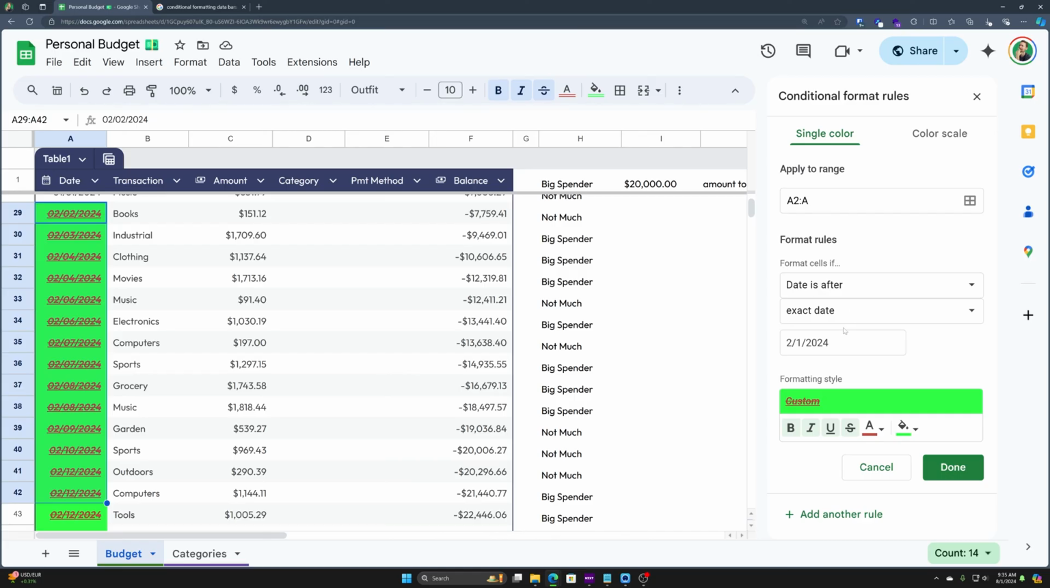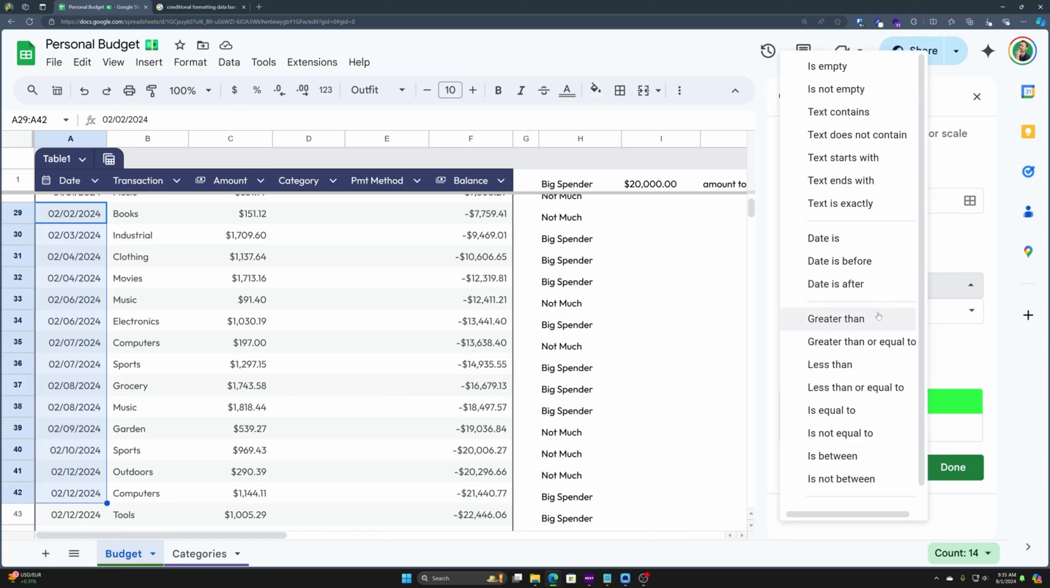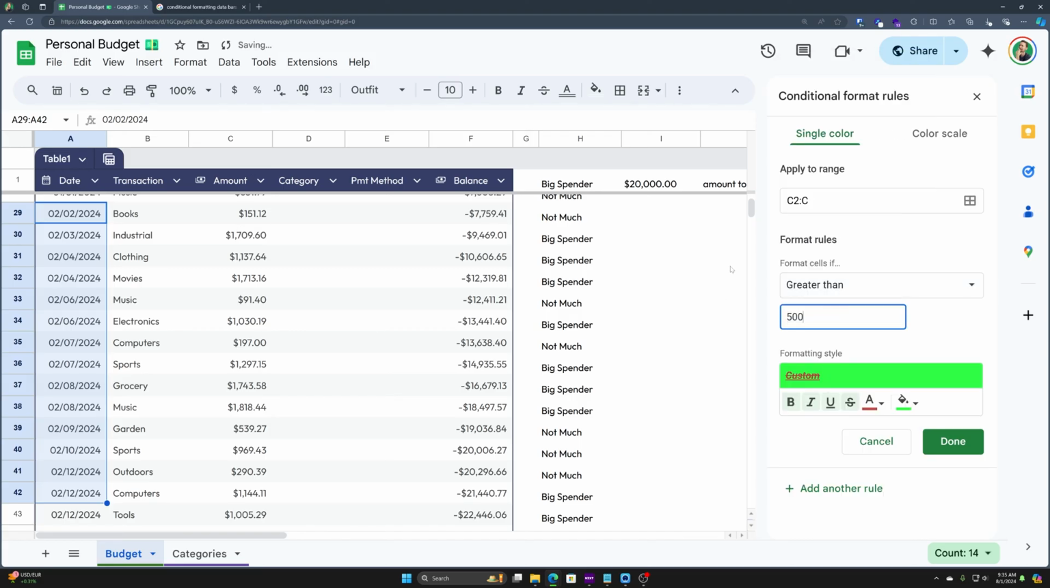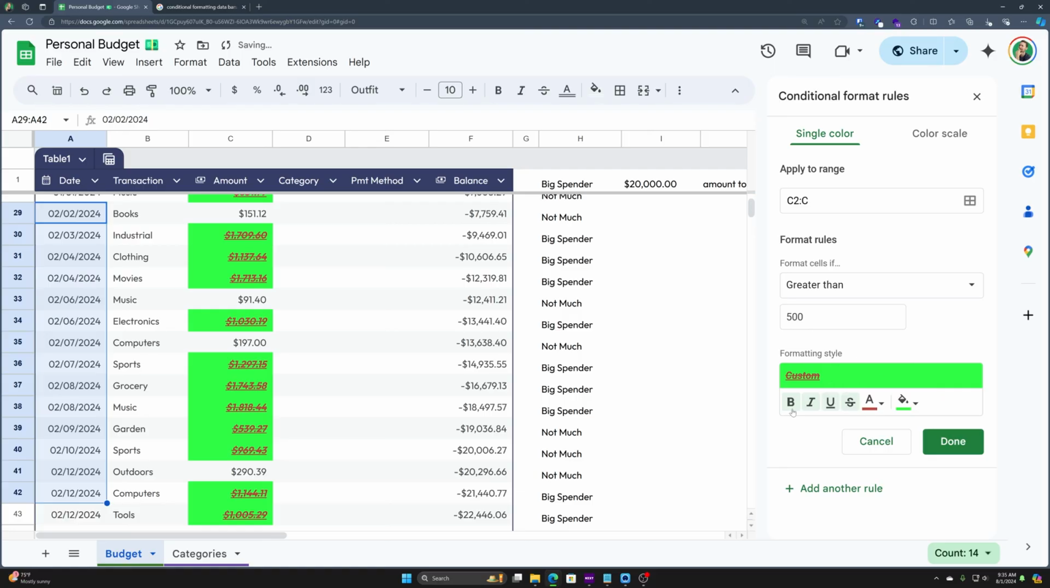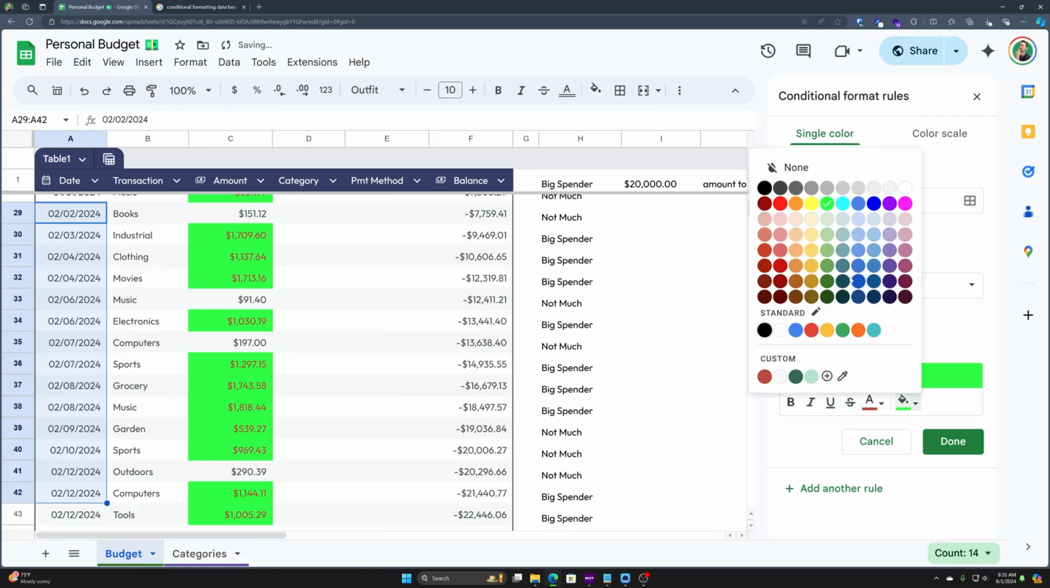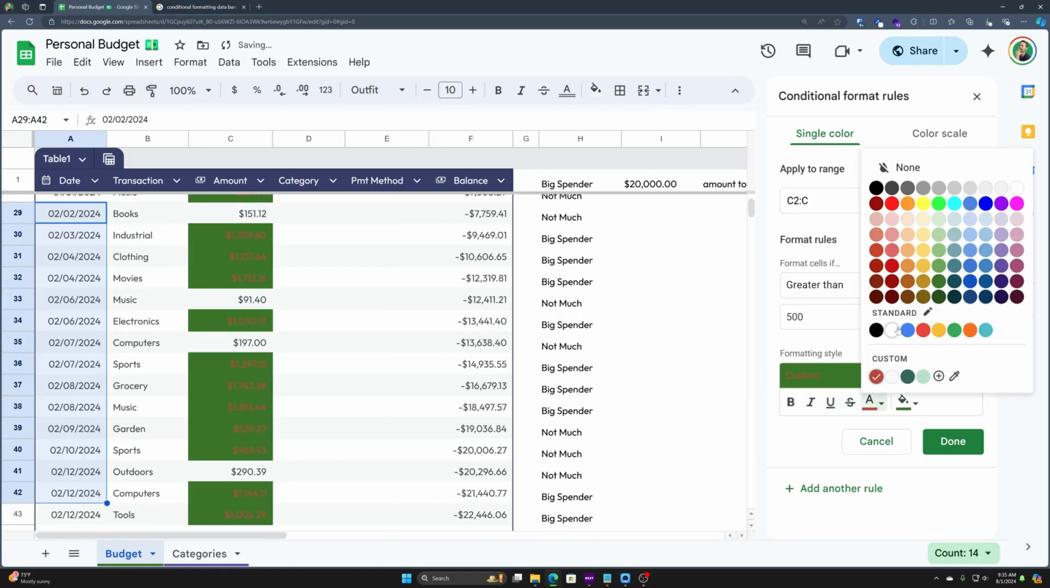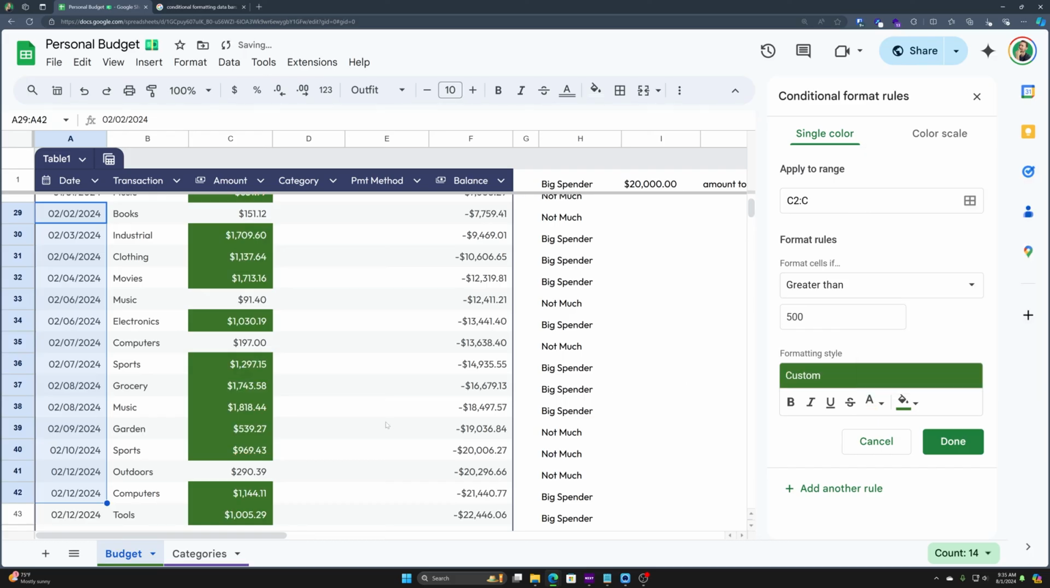Okay, let's look at another range. Let's do this in the amount range, C2 through C. And now we're looking at the columns with the amounts on them. Let's go up here and say greater than 500. And now it's applying that same format to anything greater than 500. Let's make it a little bit more easy on the eyes. Change that and this, and there we go.